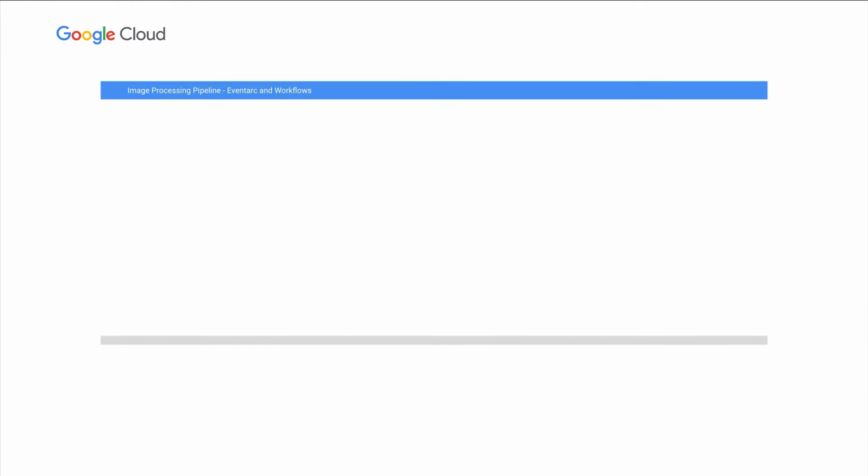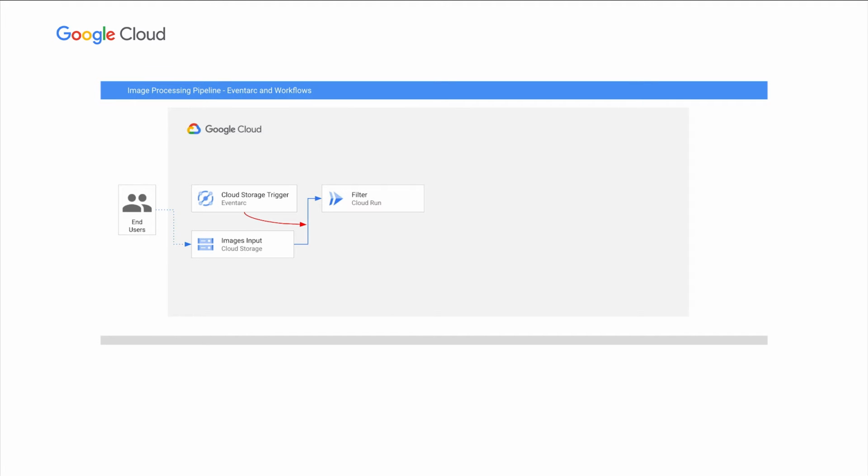Let's have a look. Okay, before running the demo, let's look at the architecture diagram. First, we have end users saving some images to an input bucket. Once the image is saved, this generates an event, and this event goes to a filter Cloud Run service. Now, this event is routed using Eventarc's Cloud Storage trigger. Now, the filter service will receive the image, and it will use Vision API to determine if it's a safe image or not. If the image is safe, then the filter starts a workflow execution.